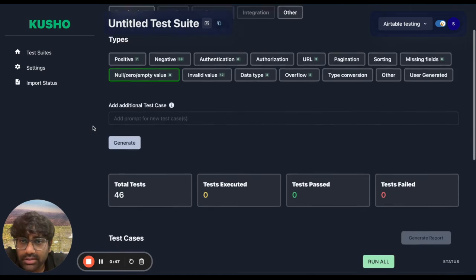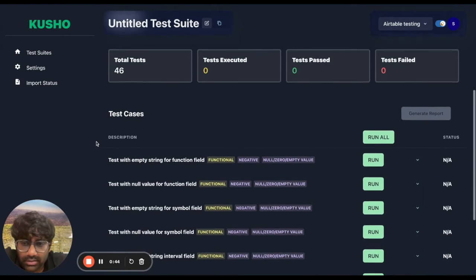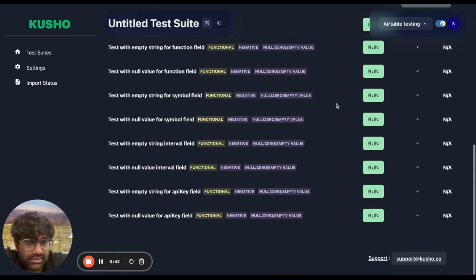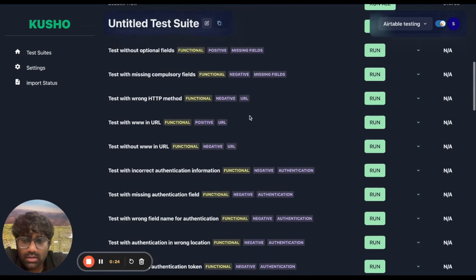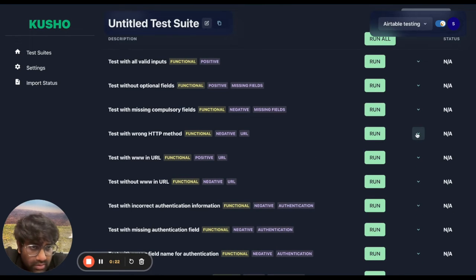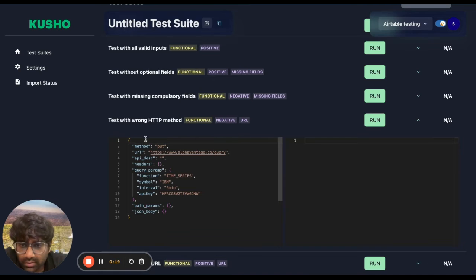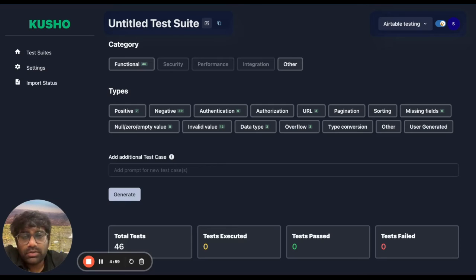The test case generation is done, and you can see all the test cases here. Let me just unselect the filter. You can click on this button to check what's the payload that was generated. For example, this is a test case with wrong HTTP method. So the payload, this is a post method, and for this test case, we have generated a payload with a put method, and so on. So this is how you can generate a test suite by entering API details manually on Kusho.